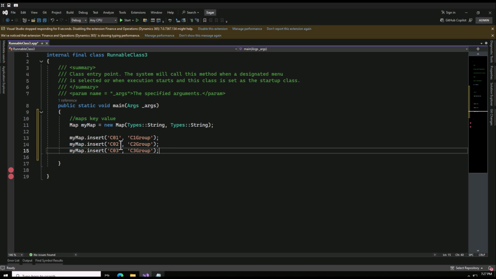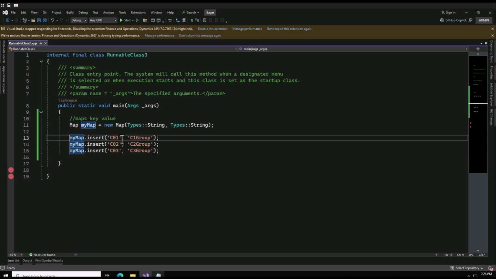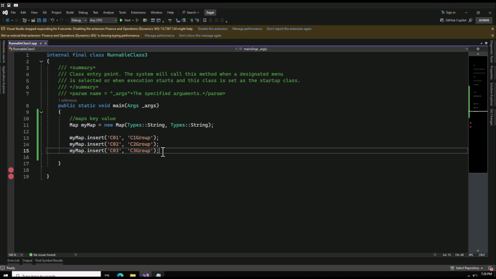What I mean is, if you write C02 again here, it is not going to work because you are giving a duplicate key. This is not possible, so let me make it C03. This is how you define your map, and in this way you insert data into your maps.